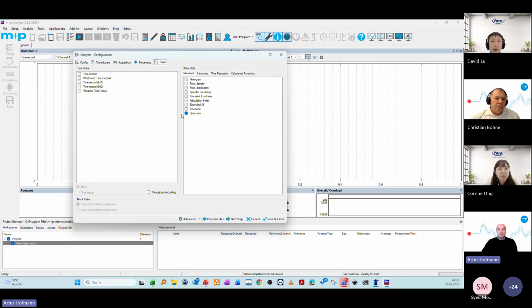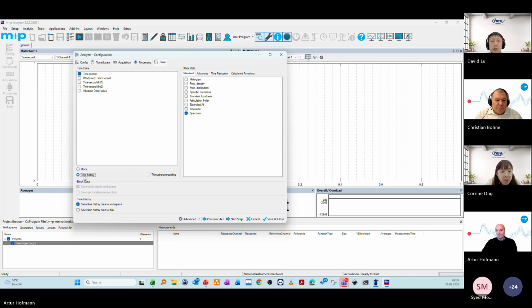In the next step, you decide what you want to store in your project. You can see the time signal, for example, and some other functions, but here you select what you want really to store in your project. For example, RMS time history, and you can even create virtual channels by adding 2 channels or create an average of several channels. This is possible as well.